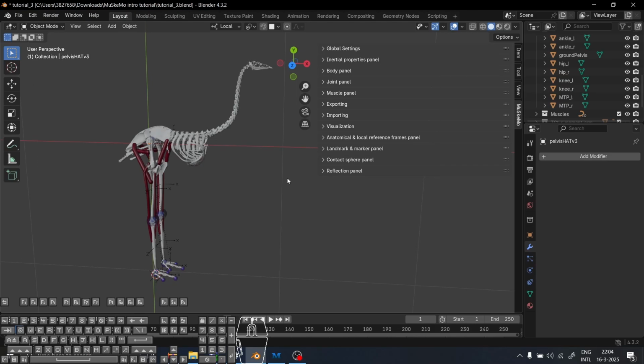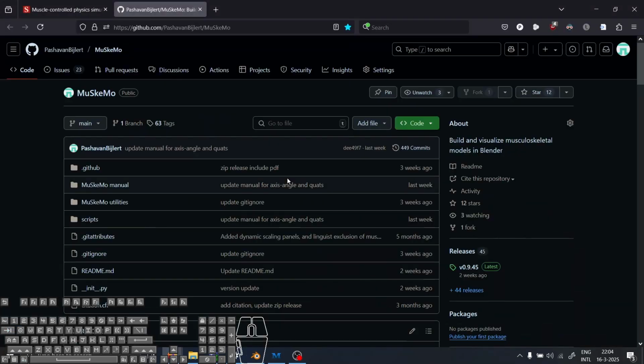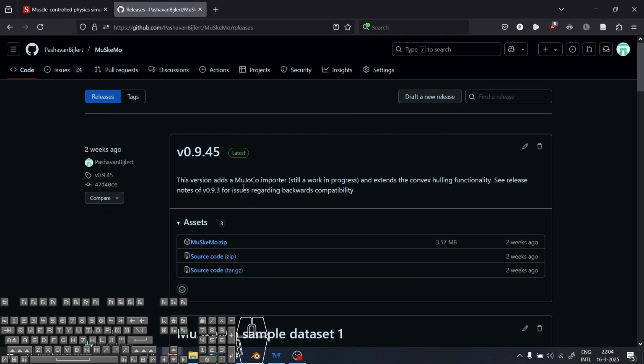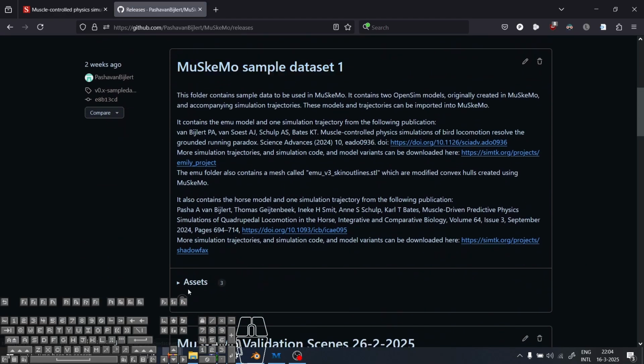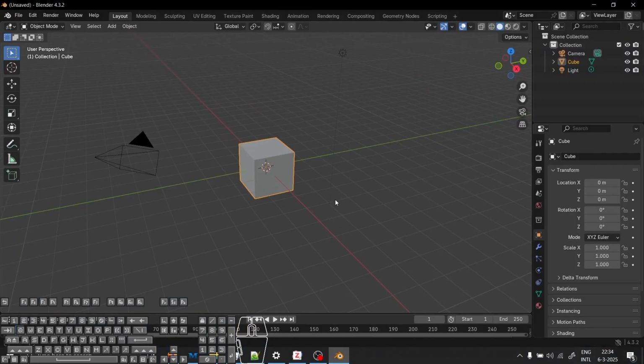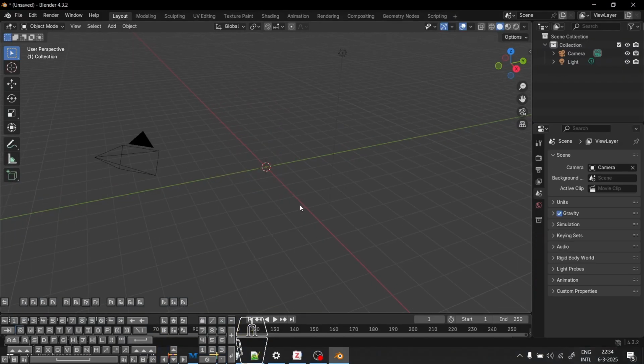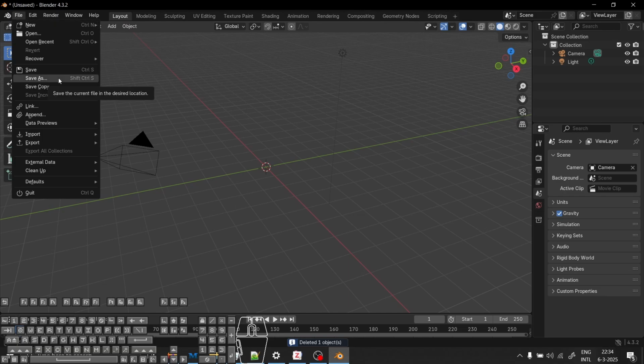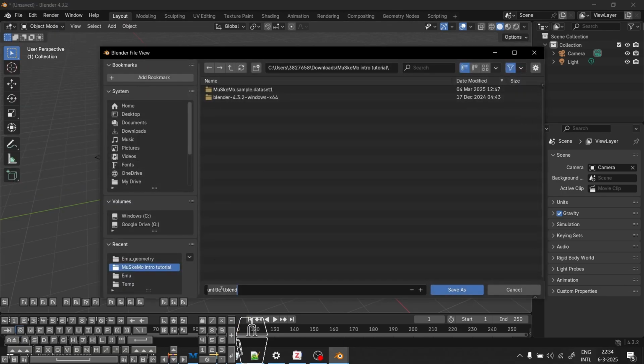And for this tutorial, we're also going to start by downloading the sample dataset from Github. So you should go to the MuSkeMo GitHub, to the releases page, and download MuSkeMo sample dataset 1, which is this zip over here. So in Blender, we can open a new scene, delete the default cube, and let's save this so that if a crash happens, which is not necessarily likely, but if it does, then we'll have saved our data. That's just good practice to do.